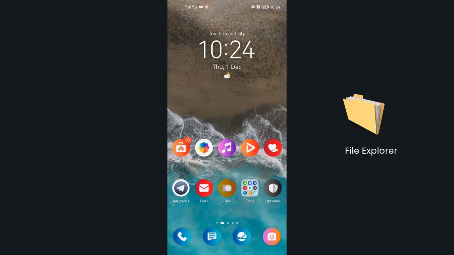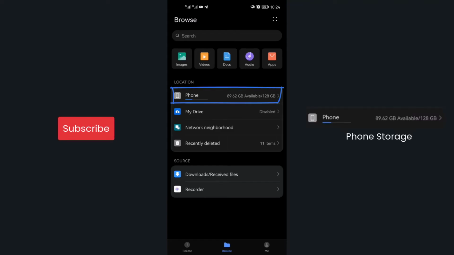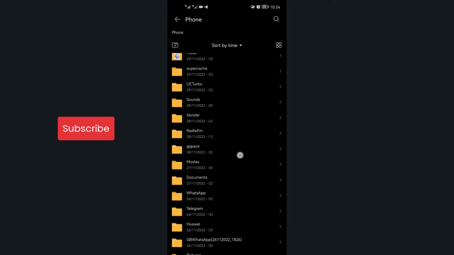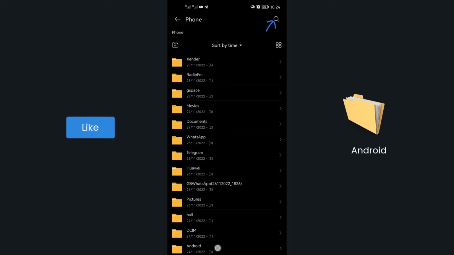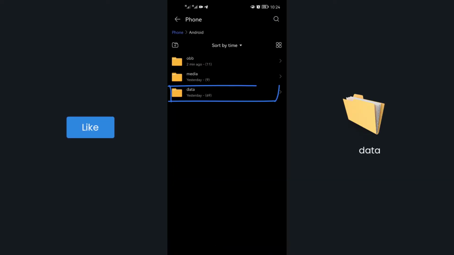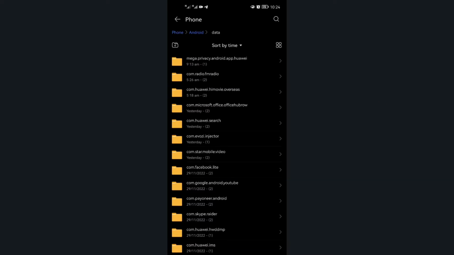So open your File Explorer. Tap on your phone storage. Scroll and look for an Android folder or search it here. Open it and tap on the data folder. Here, you will see a lot of folders.